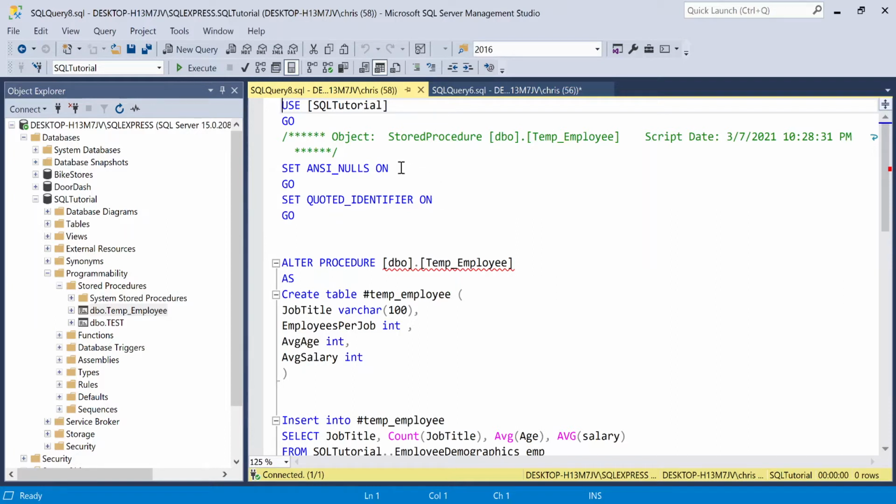The first one just talks about how to deal with nulls when you're using the where statement. And then the quoted identifier just talks about how it uses quotes in the actual query itself. Again, not super important, but they have those automatically turned on.